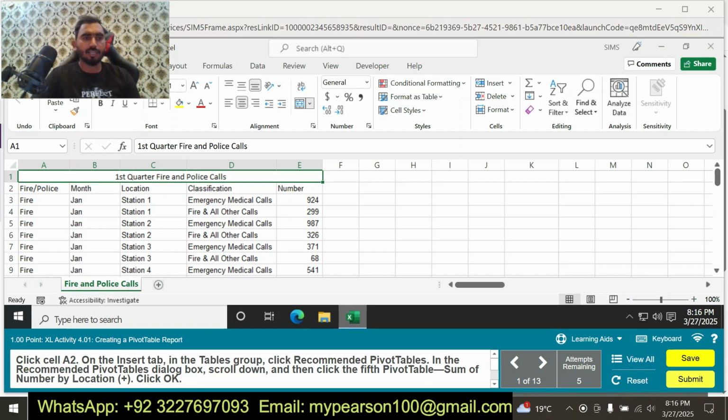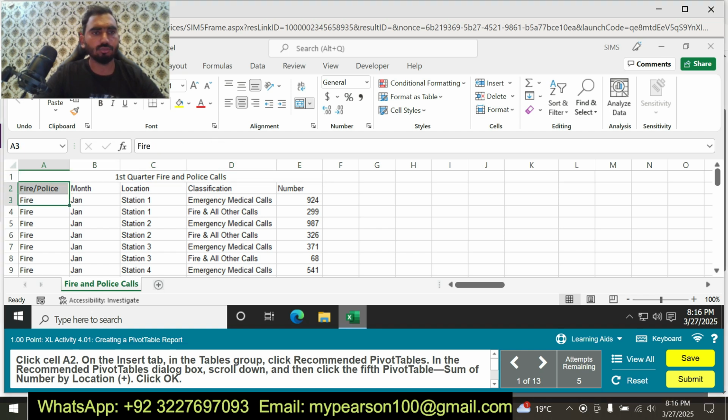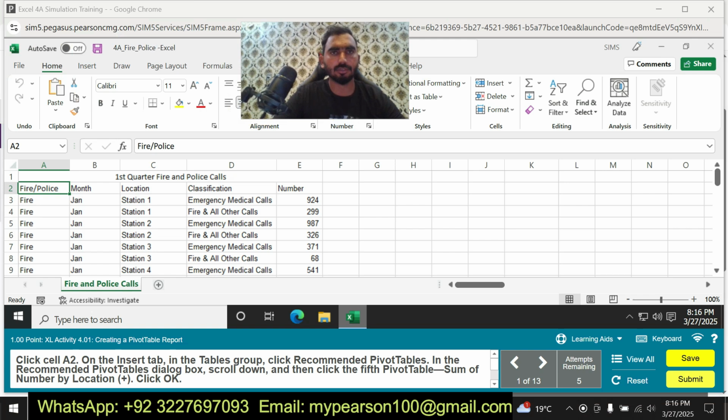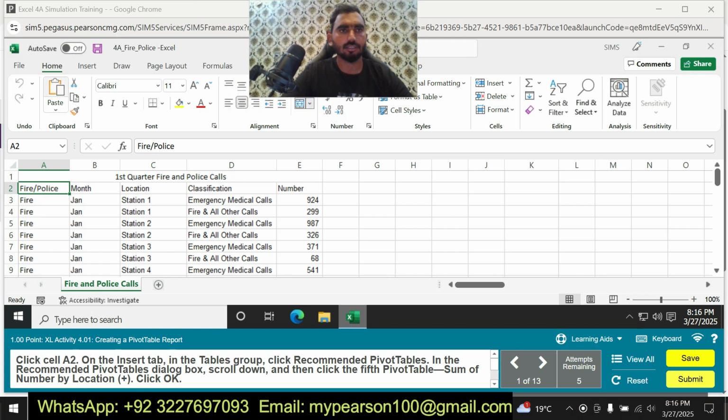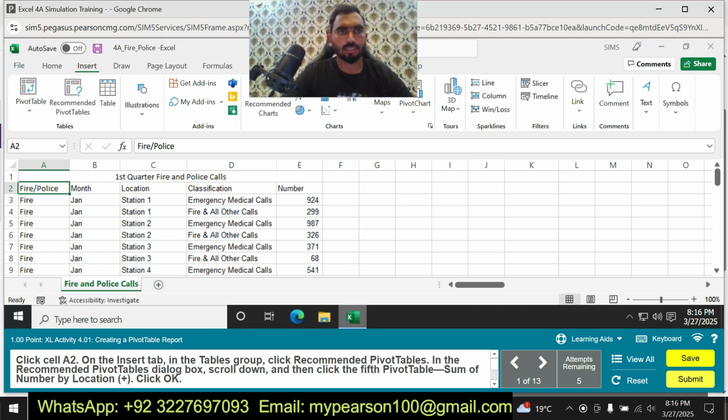Today I am going to start Excel 4 simulation training. Click in cell A2. Here is cell A2. On the Insert tab, in the Table group, you can see here the Table group.